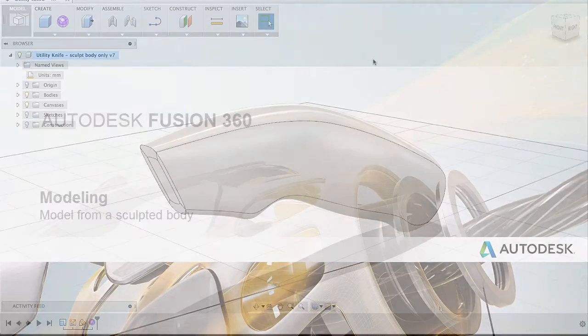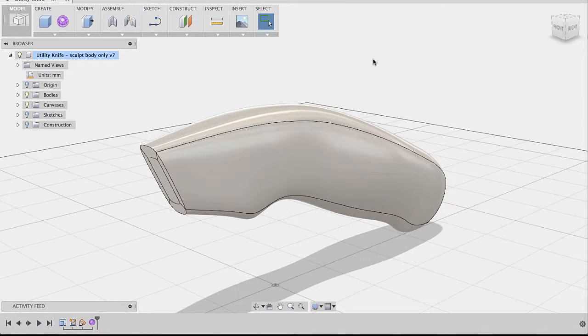I get asked quite a few times, when I get a sculpt model, what do I do next? And the answer to that is there's a lot you could do, and one of the best things that Fusion allows you to do is to use your sculpt model and start making mechanical features with it. So that's what I want to show you today.